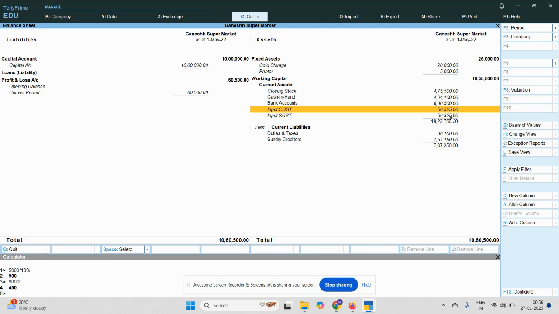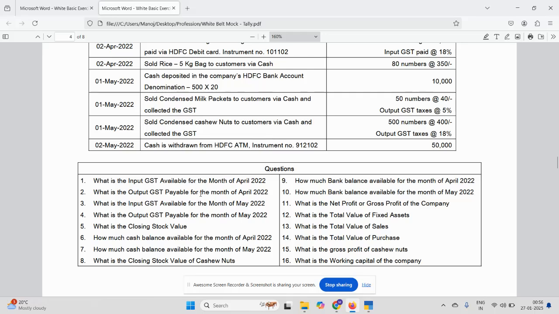So 56,325 plus 56,325. That is somewhere around 1 lakh 13,000 change. Okay, so that is the answer. So this is how you find out the input GST value. Next one, what is the output GST payable for the month of April 2022?